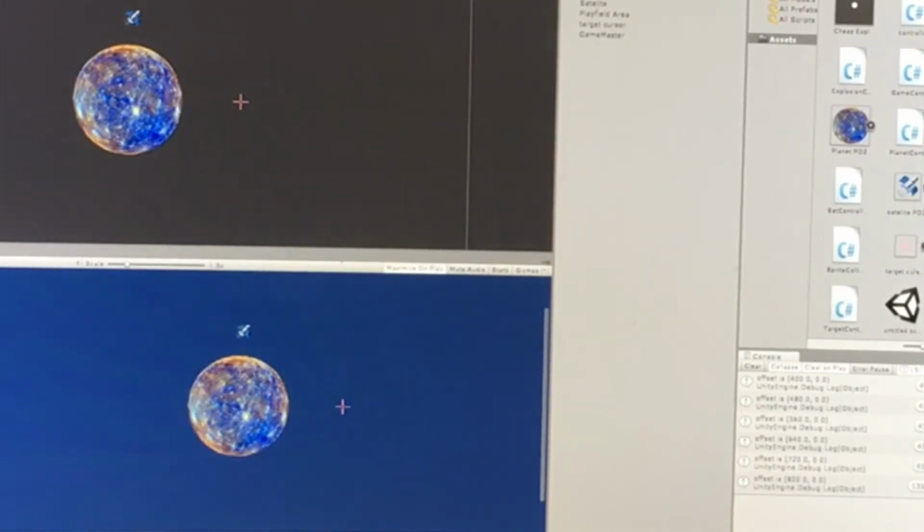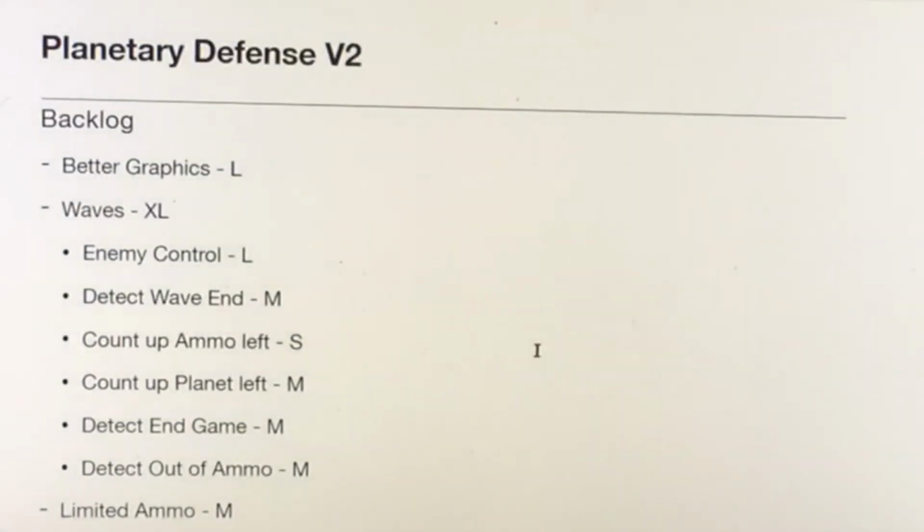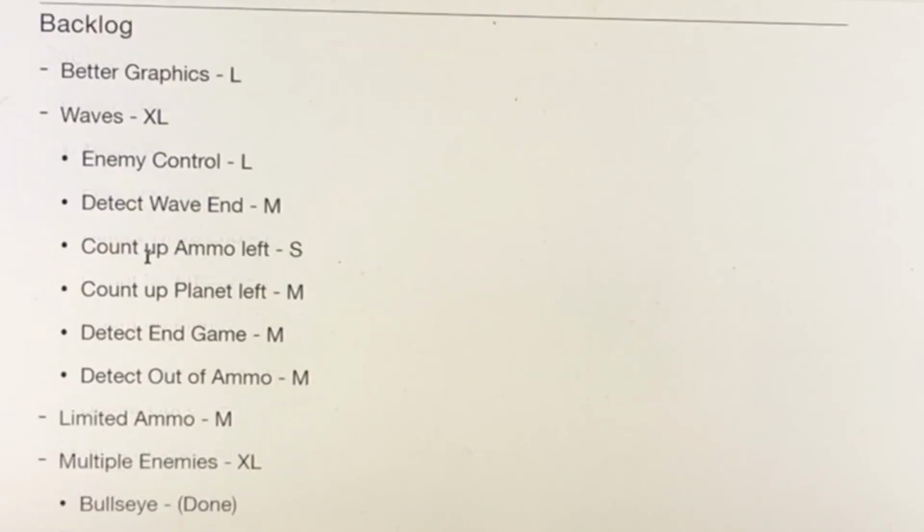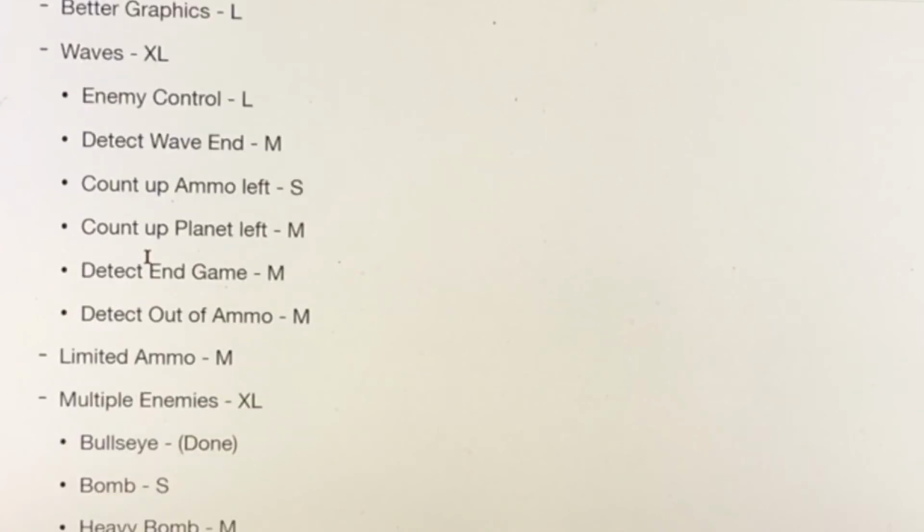Let's talk about our to-do list. So this is Planetary Defense V2. What I did was I took the brainstorming session, the different bullet sections, and I put it into this backlog. You can see I have better graphics here. I have waves. I've also sort of broken it down to what it takes to make the different waves.